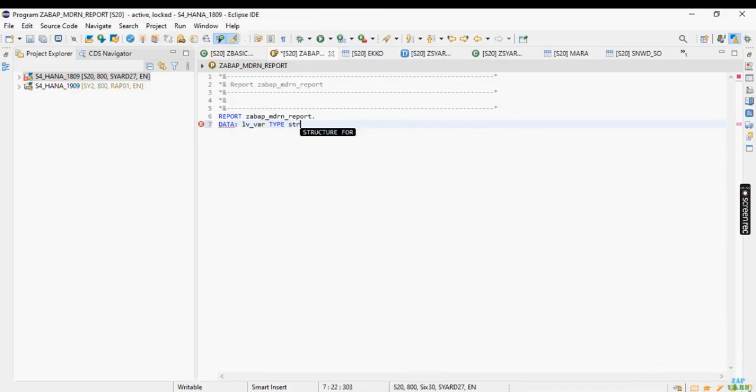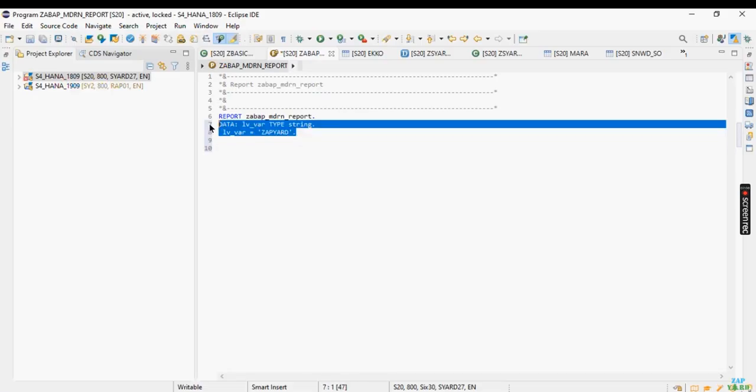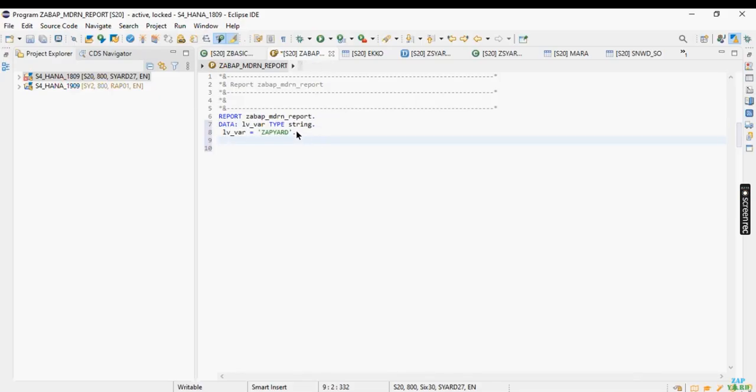So lv_var, make it string, and after declaring, what we used to do, suppose lv_var equals to zapyard. Now what you can do is, instead of doing like this, you don't need to do it like this. And how to comment the same? How do you comment a piece of lines of code in Eclipse? Suppose if I want to comment the same, how do you comment it?